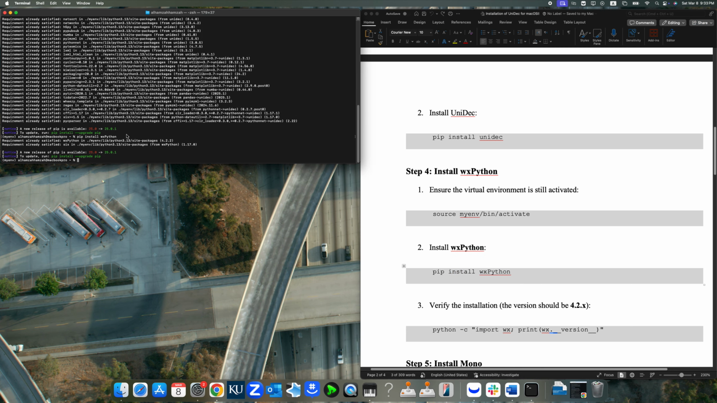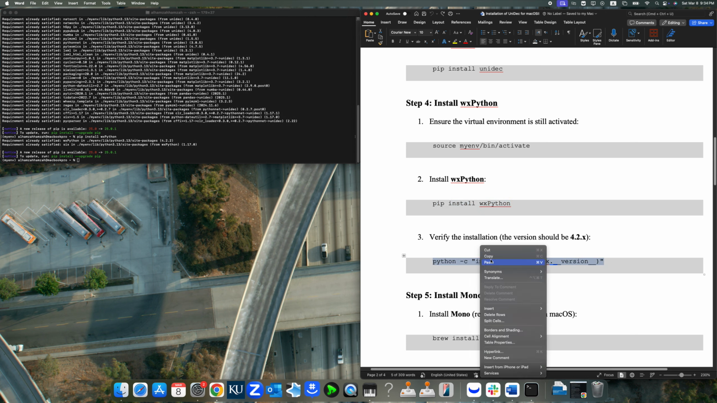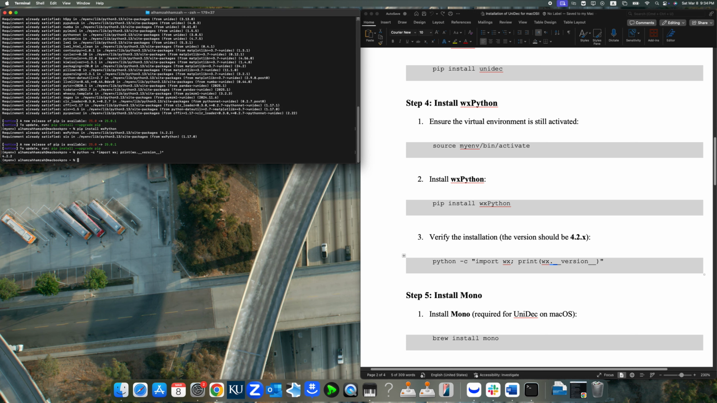Next, we want to verify that wxPython is installed on your computer. You can take this code just to verify you have it, and you should get something like 4.2.2 or whatever. As you see, I have 4.2.2.